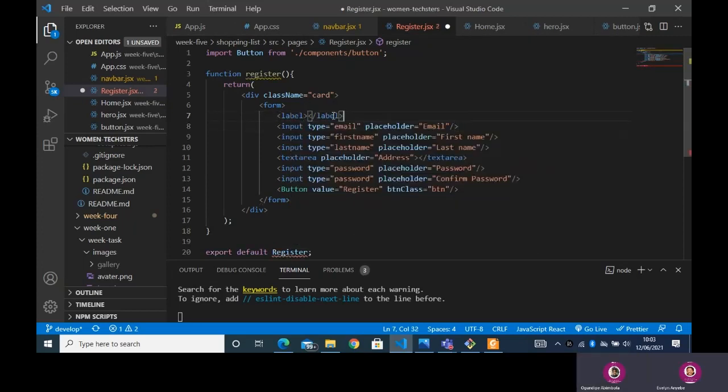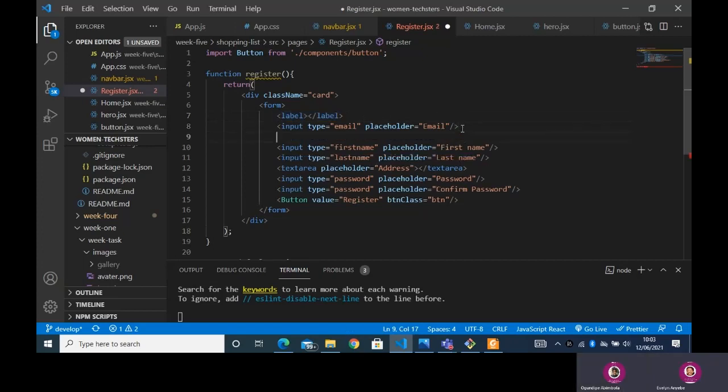We can use grid to style this form, right? CSS grid. Yes. Or if we don't want to use CSS grid, what else can we use to style the form?